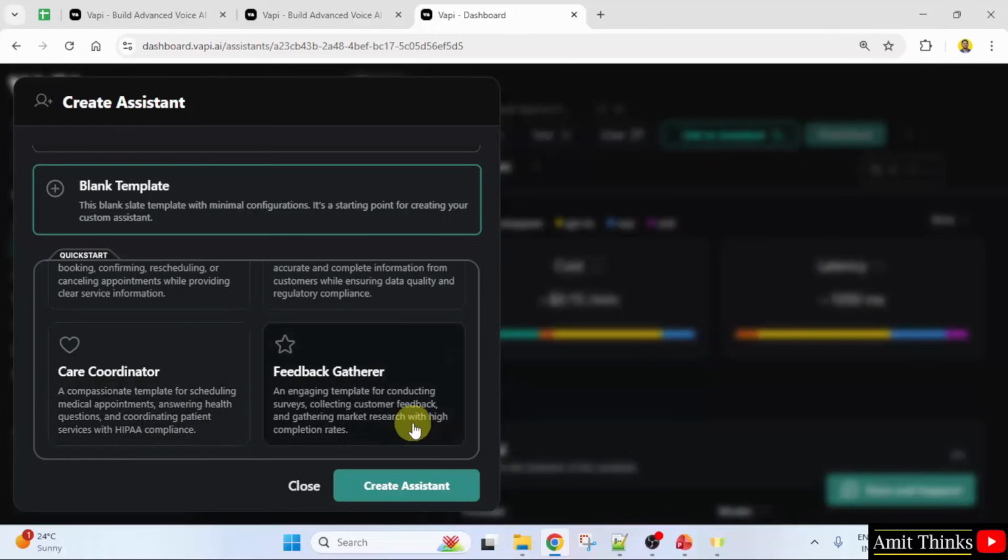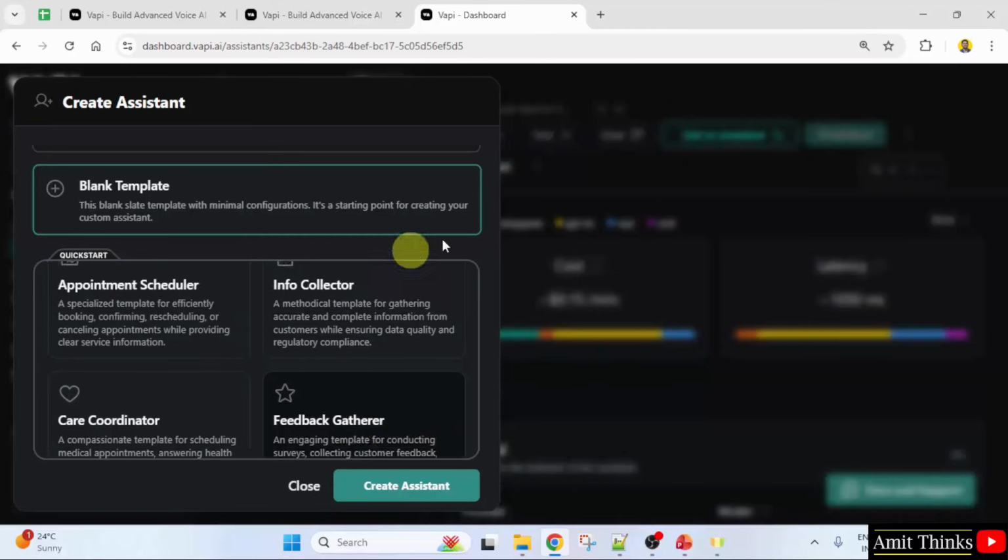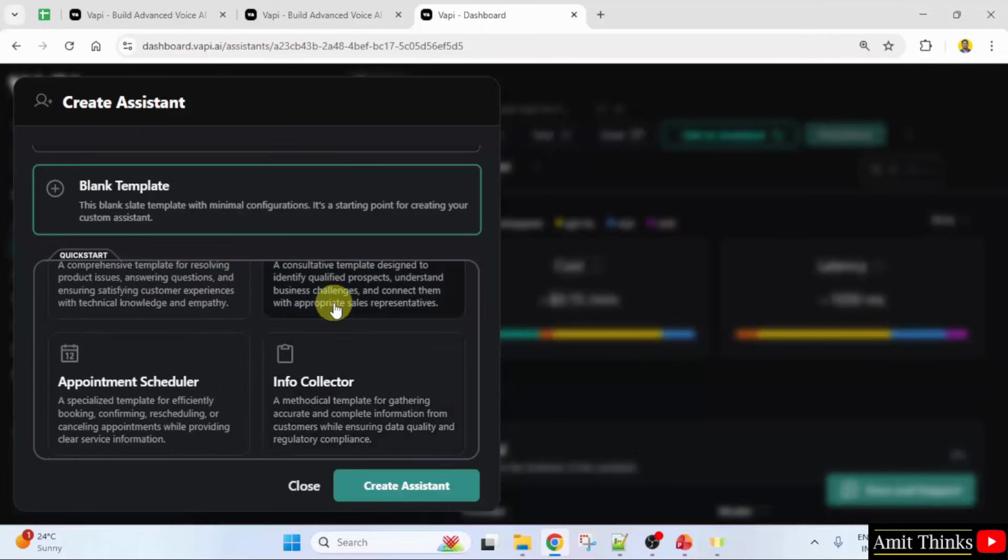The next one is to gather feedback, that is feedback gatherer. This is a template for conducting surveys. If you want to send some surveys to the patients so that you can get their responses, their feedback. This also collects feedback. It can also be used to gather market research with high completion rates. Here, what we will do, let's say we will select the care coordinator template.